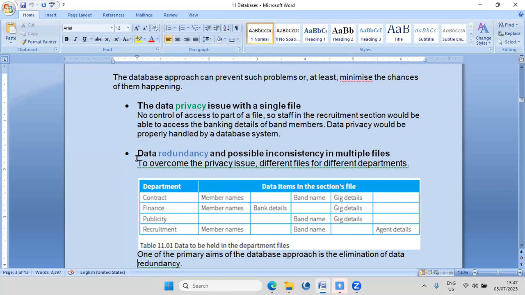Then the third one is data redundancy and possible inconsistency in multiple files. To overcome the privacy issue, you create different files for different departments. Data redundancy means the duplicated, extra data. The data is being repeated in several places.